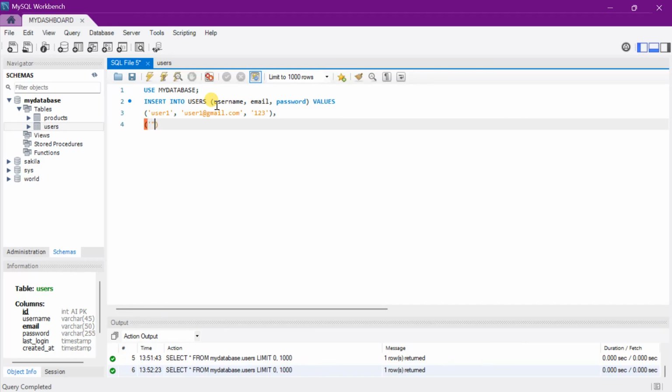Which user is user 2, user2@hub.ug. But then the password will be 123. So on executing this query, it should work as expected.